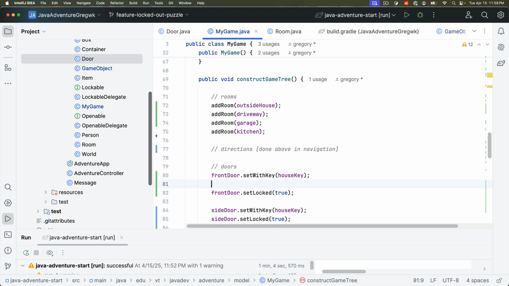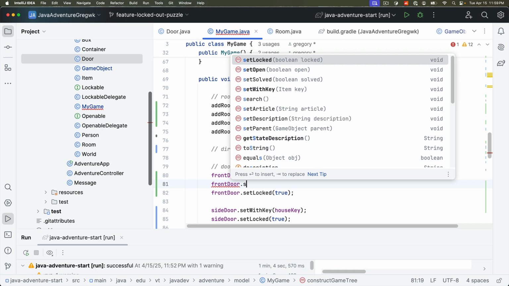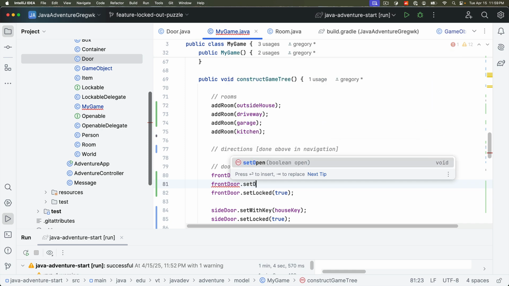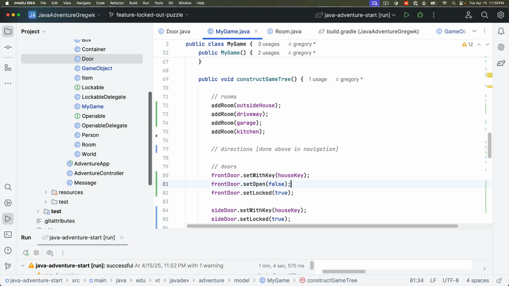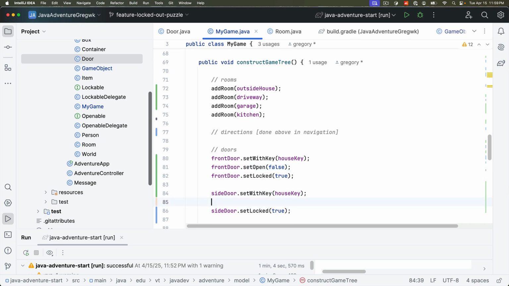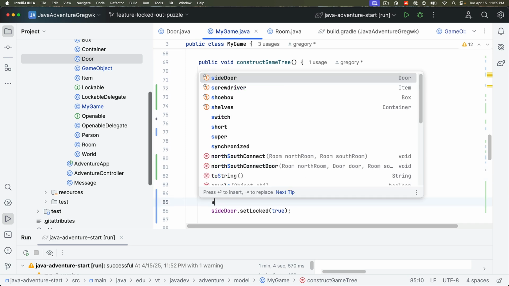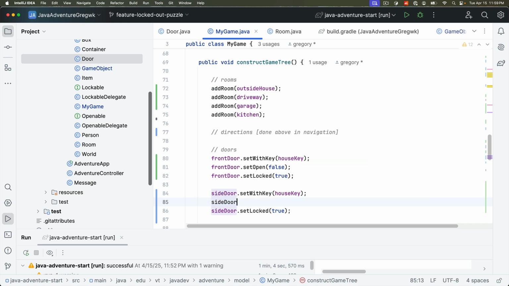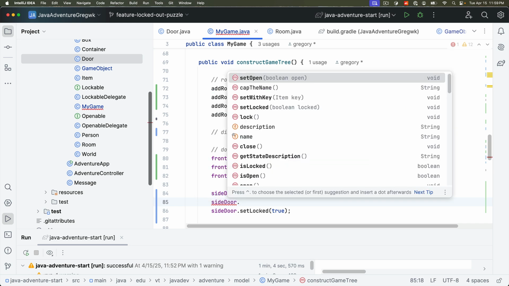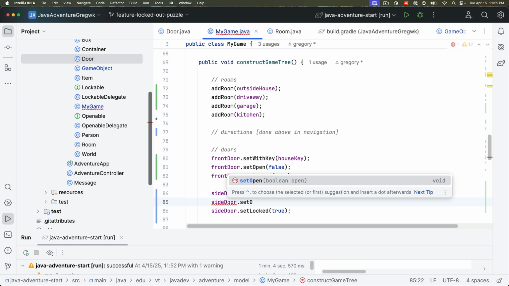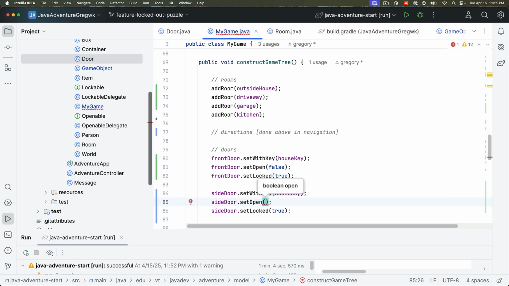In fact, I'm also going to set open to false. Okay, and I know it's already false, but you know what? When you read it this way, it just reads better. Okay, I like having this explicit like this. So side door, set open to false. The door is closed.